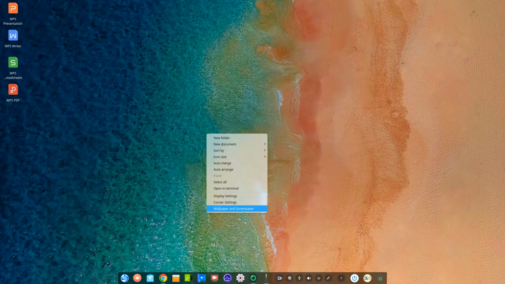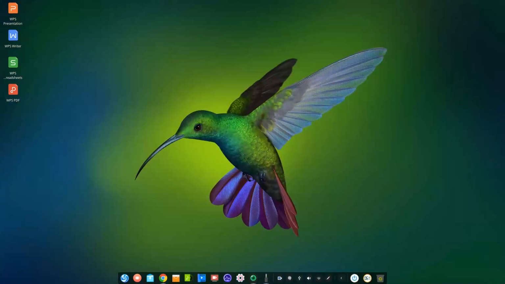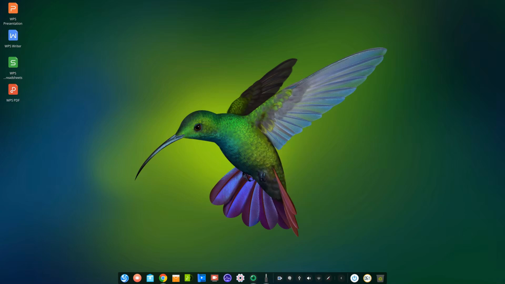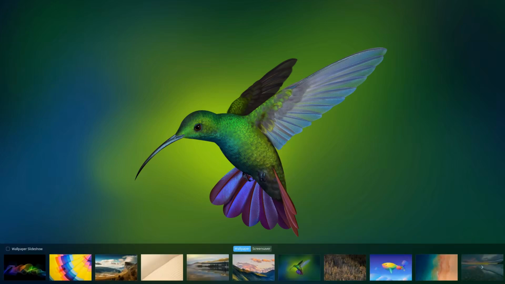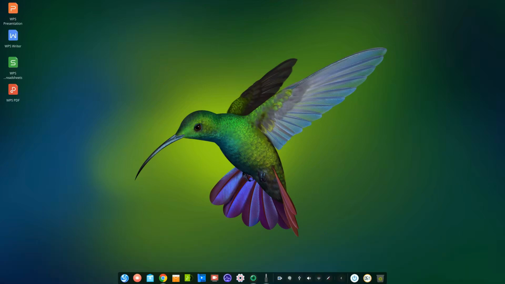Deepin Linux does some things really nicely. It does some things that could use improvement, but like the wallpaper pick. The way to pick a wallpaper is so awesome. You just literally right click, choose wallpaper and screensaver, and pick the wallpaper you want. I personally like this hummingbird wallpaper a lot.